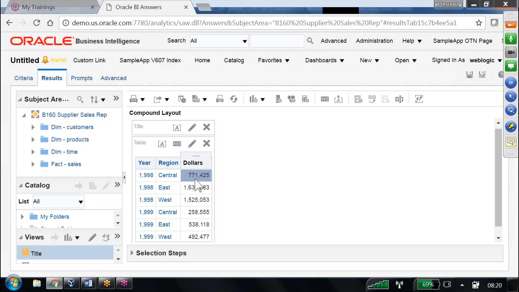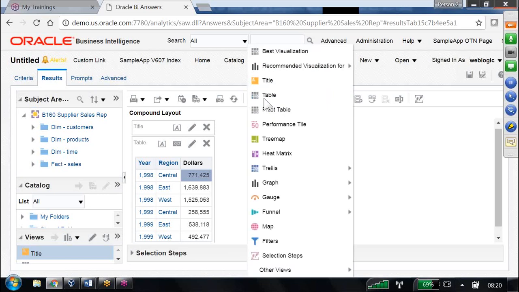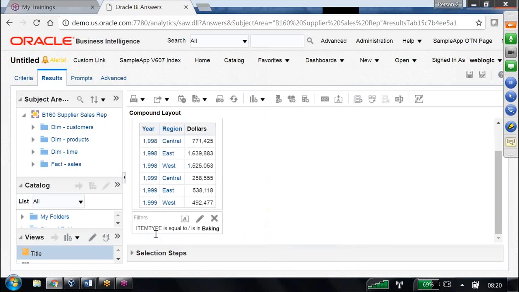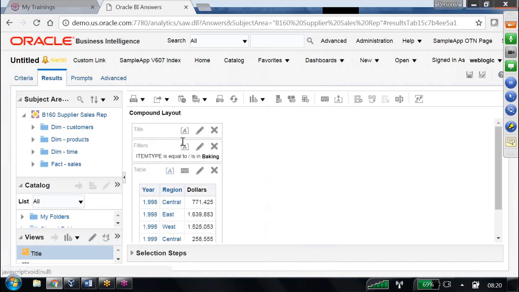Dynamic in the sense, if you try to introduce here, one view is available. That view is called the Filters view. If I click on this Filters view, then we are seeing here item type is equal to baking. This one I am trying to drag and drop between the title and the table.